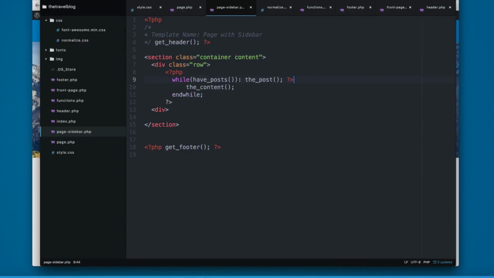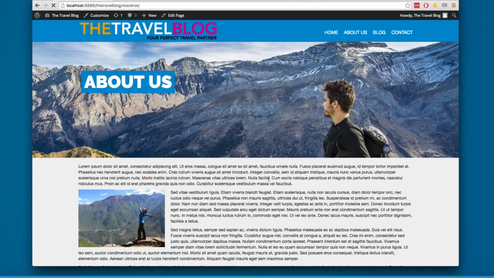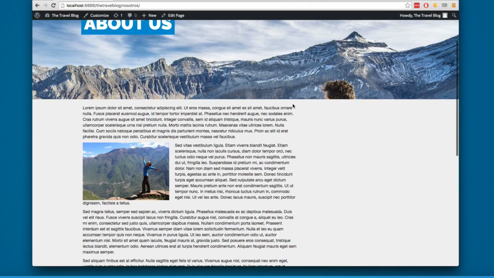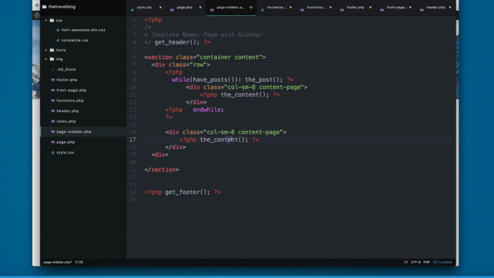I'm gonna close the PHP block right here, and open the PHP block again here. And here I'm gonna add a div with a class called sm8, and I'm gonna add content-page, close the div, and we're gonna add a PHP block right here that will print the content. So I'm gonna save this and reload, and you can see now the content is cut right here. So we have some space for the sidebar. And I'm gonna copy this and paste right here.